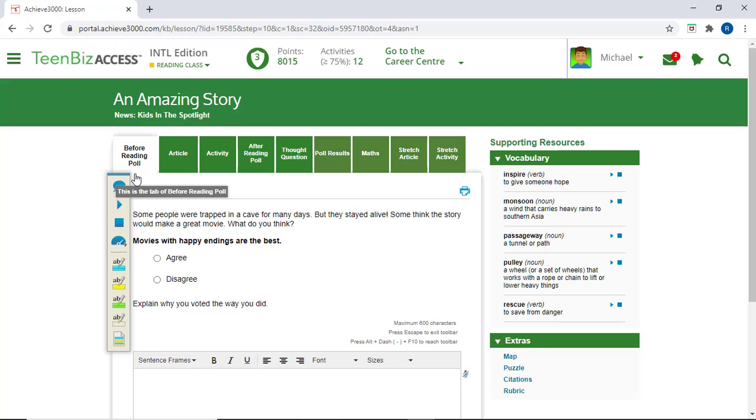Once you have accessed the article, you will see a range of tabs at the top of the screen. These are the Before Reading poll, the article, activity, after reading poll, and thought question. The steps in dark are the steps which are most important to do. We will look at these in turn. Your first step is to access the Before Reading poll.